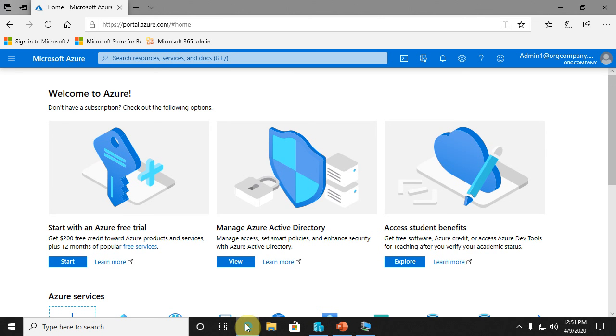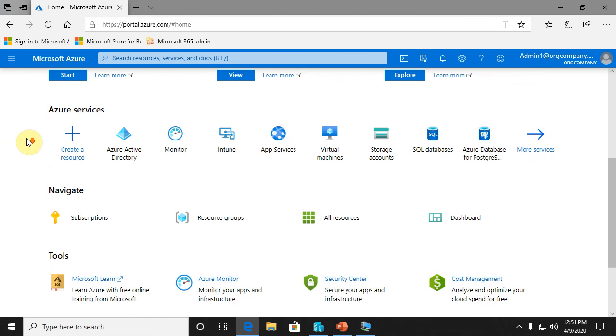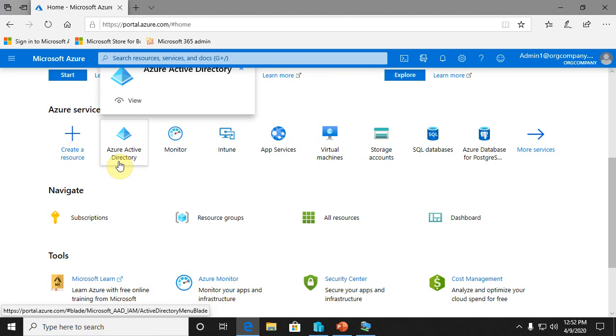In this demo, we will take a look at Azure AD password reset. We're logged on to the Azure portal once again, portal.azure.com, home page. We're going to come right back under Azure Services and Azure Active Directory.